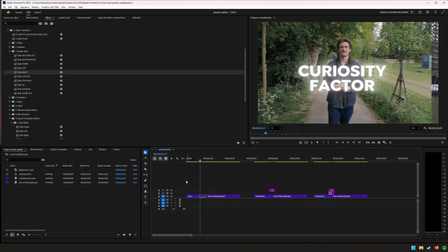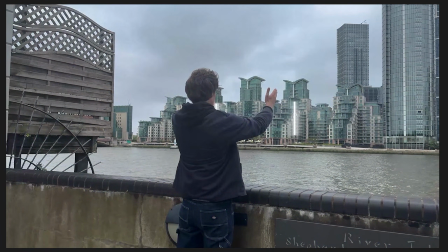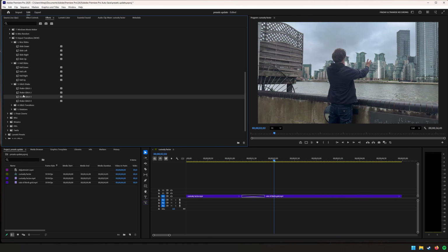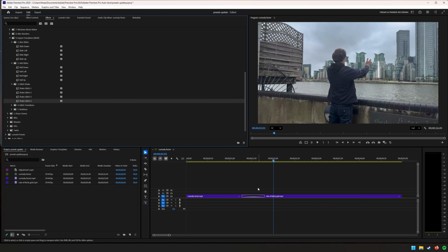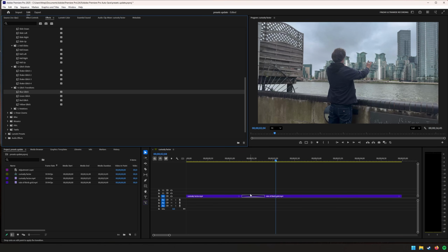Now let's have a look at some of the other transitions that we've got here. So we have some glitch shake transitions. Let's have a look here. They all go up in intensity. So glitch 1 is slightly less intense, glitch 2 is more, glitch 3 is even more, then glitch 4 is, well, it's pretty crazy.